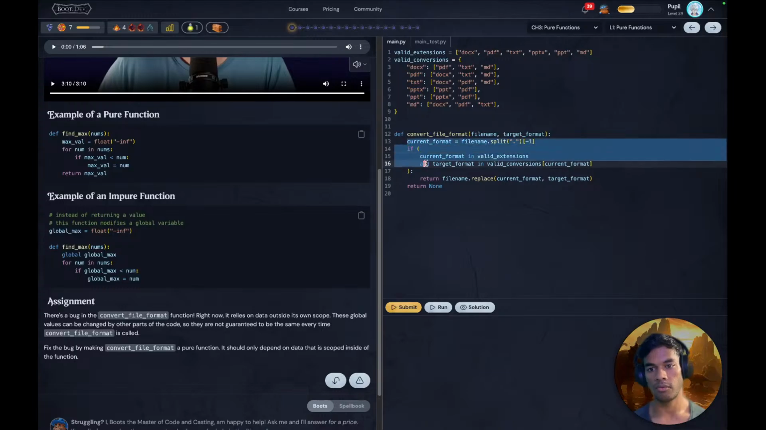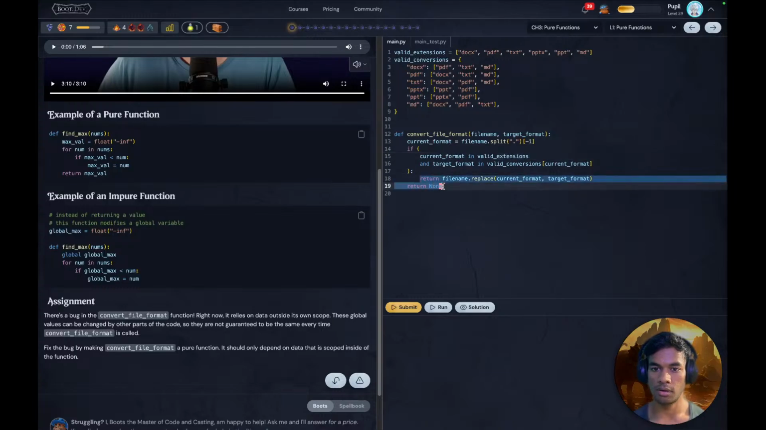And if file format is invalid in extensions and target format is invalid in conversions, return this, then this. Return file name dot replace current format with target format.